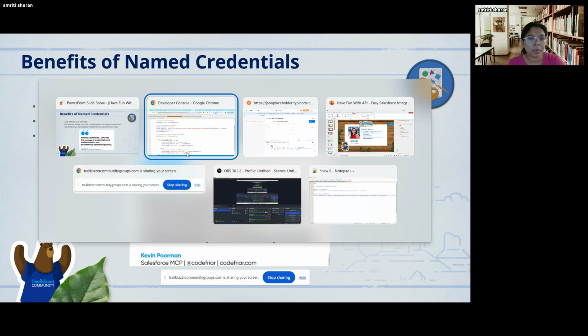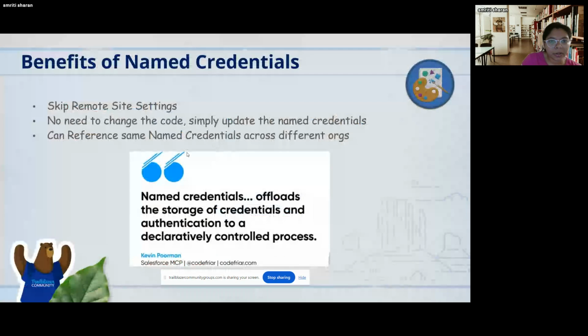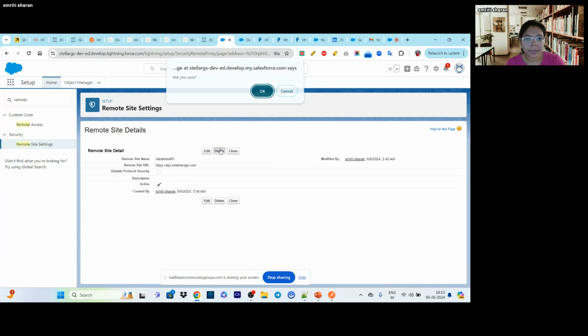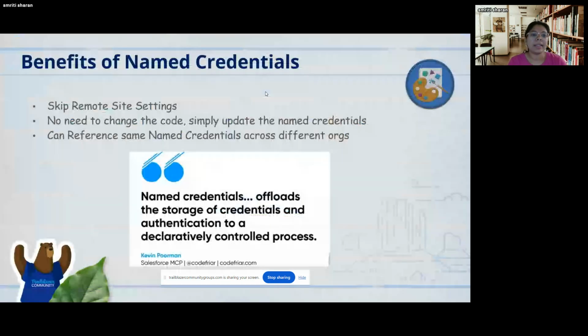Now that we got to know the basics of it, let's see what is the benefit of named credentials. We can skip remote site settings. So let's do that. We can simply delete it. Okay, done, delete it. Then there's no need to change the code, simply update the named credentials. We will show you how to do that, but we don't need to change the code.